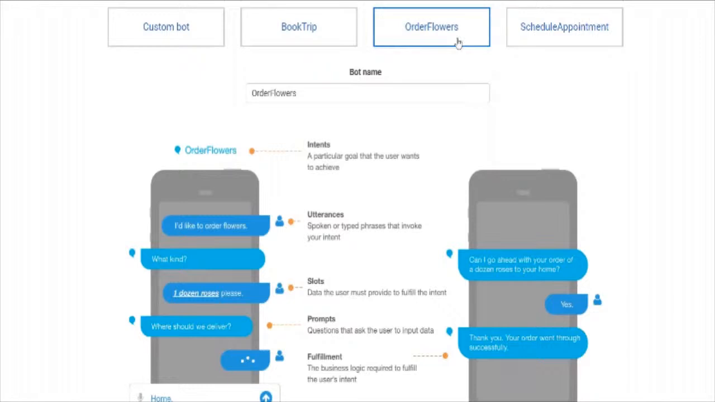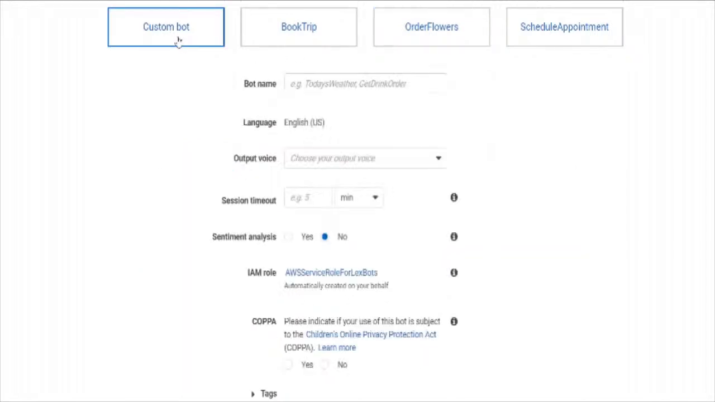Now, for example, let's suppose we want to start with order flowers. We can simply choose order flowers, or if we want to start with a custom bot, we can click on custom bot. So let's say we start with a custom bot here. We can define the bot name. Let's say we start with a simple bot by the name of order flowers. The main purpose of creating this chatbot is that we want to order flowers.